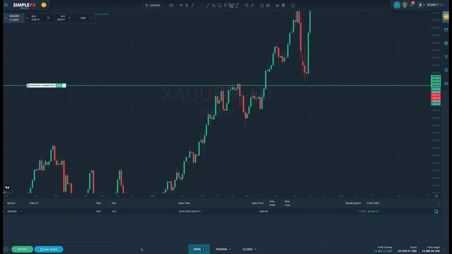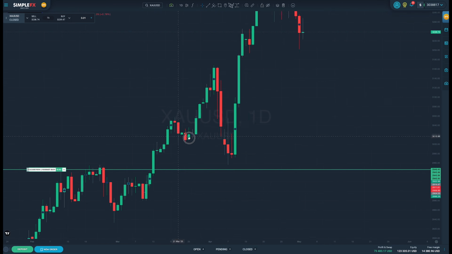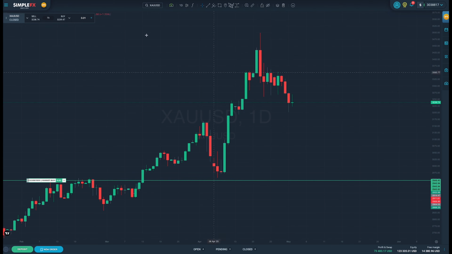Alongside that, down here at the bottom, you have your open trades. You can click which hides. You've got your pending, you've got your closed. It's basically the trades that you have. It's currently the weekend, so I can't open any fake or demo trades for you at the moment to show you.